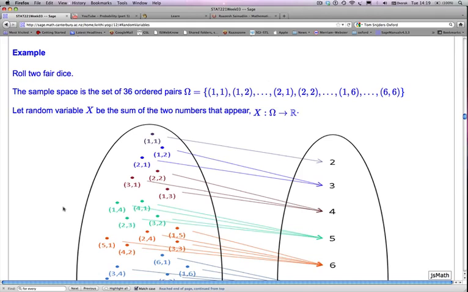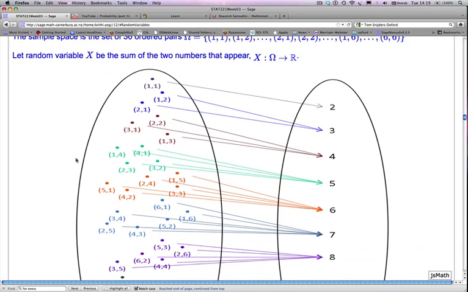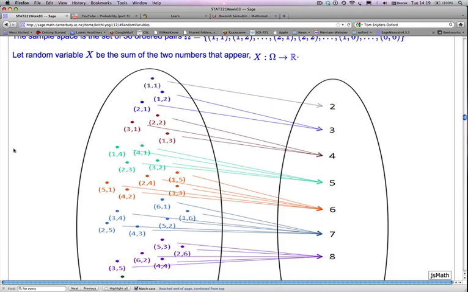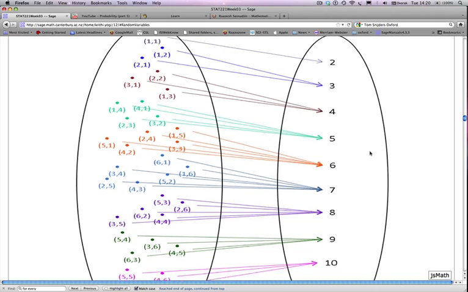If we go back to our rolling two fair dice example, we know that our capital omega, or sample space, is shown on the left, and let's take the random variable for this experiment to be the sum of the two numbers that make up the outcome. Let's just add them and call that our random variable capital X. Clearly the sum is again another real number, so we are casting this sample space into the reals. That's okay, that's what we want. And then you get a mapping like this.